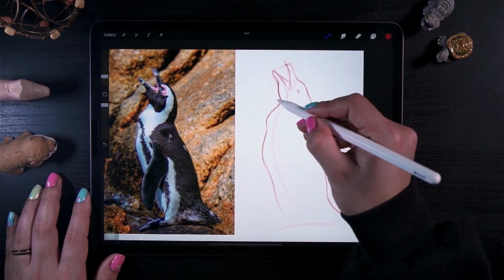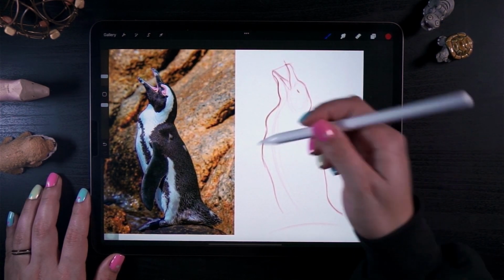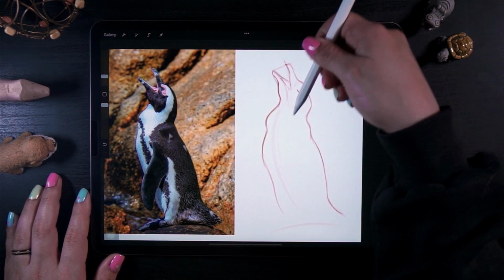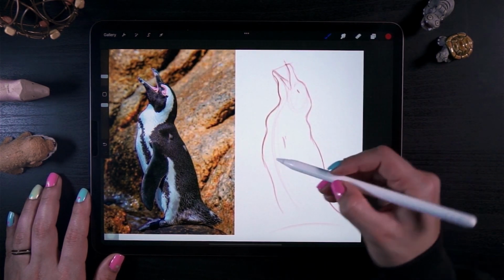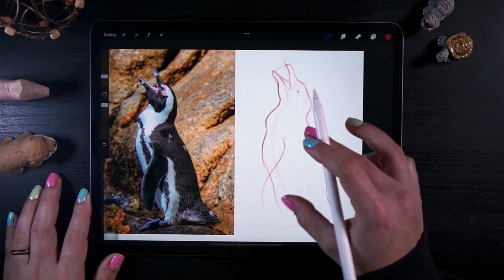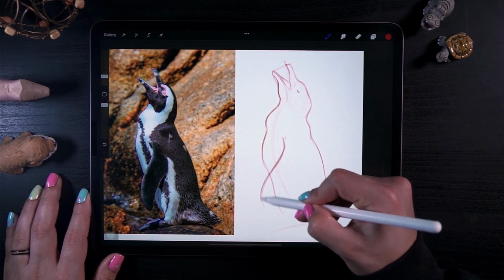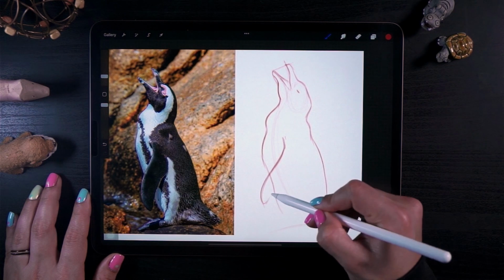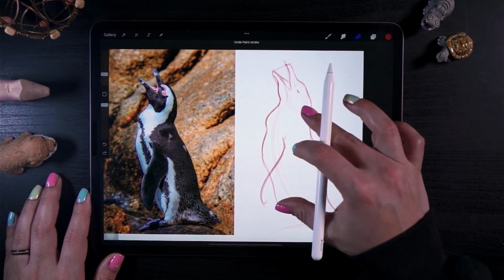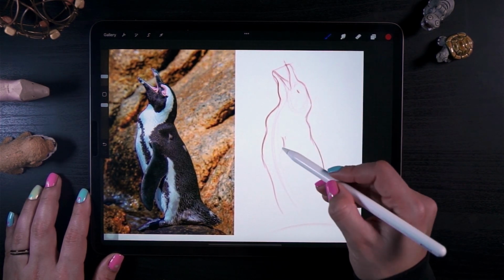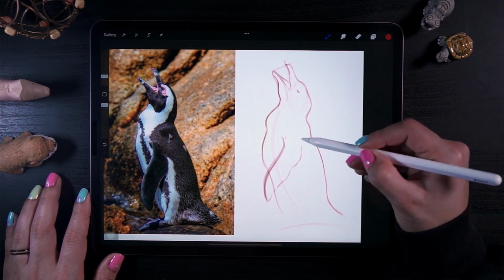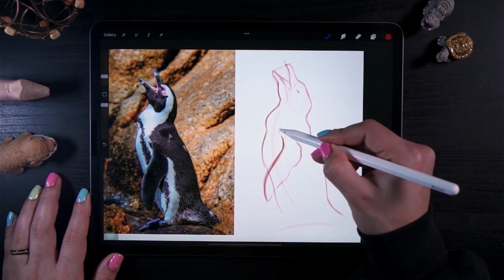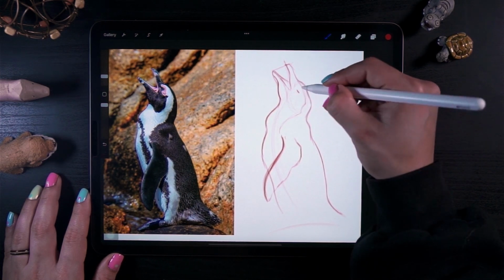To draw his flipper, you can measure where the flipper starts in relation to the eye. When you have that, draw a wavy line to capture the gesture. Remember to keep using your whole arm to make these lines, and not only your wrist. You want this drawing to be quick and interesting. So the main focus is on drawing quick and assertive lines to define your subject.